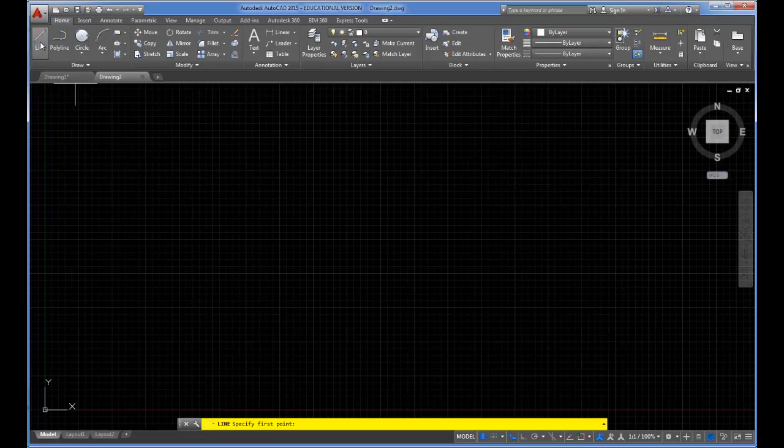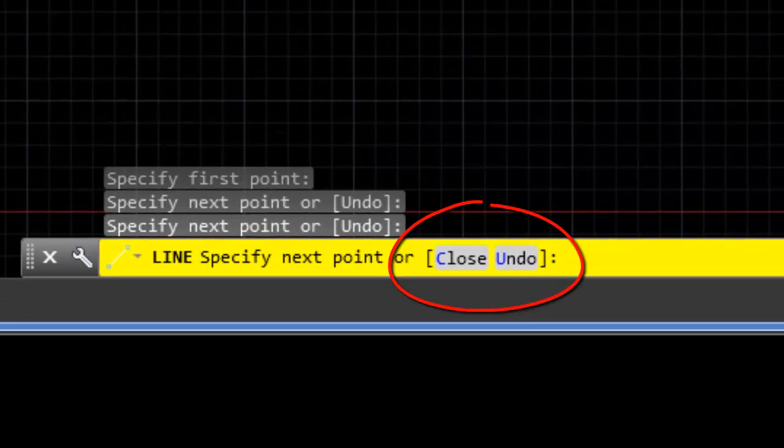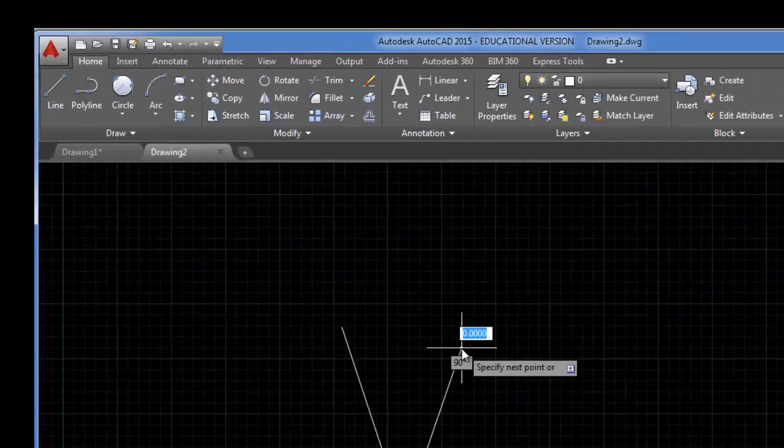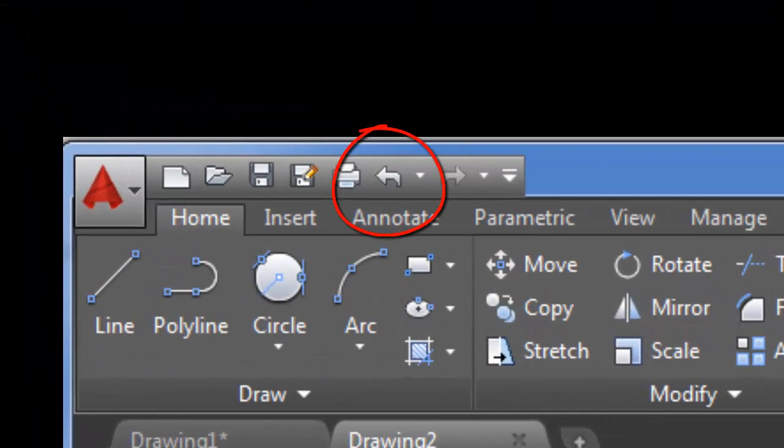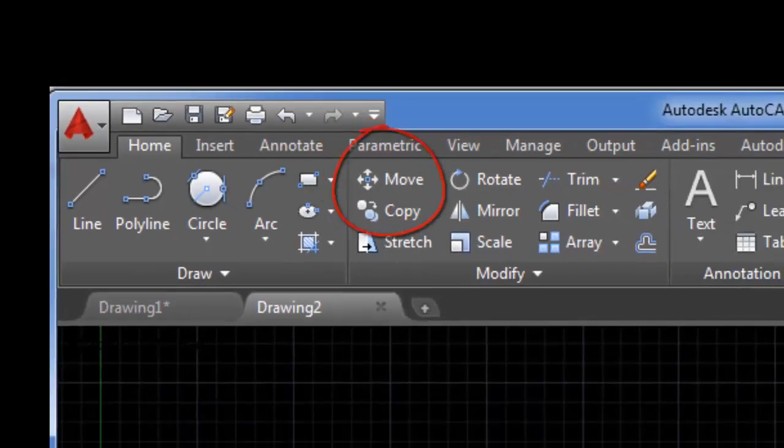So let's say I'm drawing some lines, and after I draw a couple of lines on my screen, then I will see down in my command line the option both to close but then specifically to undo. And then again, I also have the undo available up on my quick access toolbar. So what's the difference between those two? Actually, quite a bit of difference.